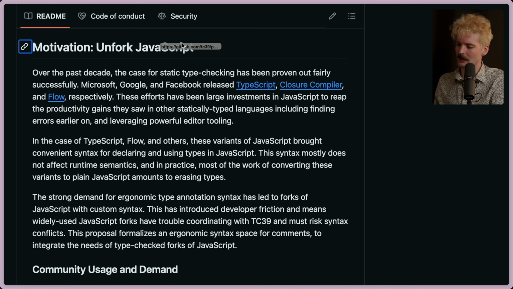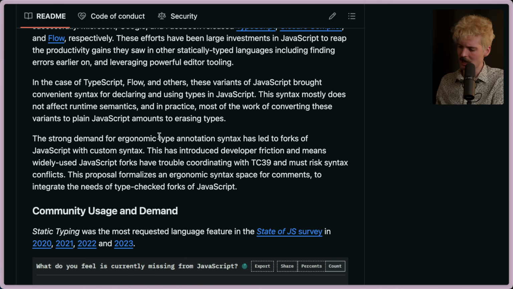The key motivation is they wanted to unfork JavaScript. Clever pun. But the goal here was to make it so these other languages weren't as far from the JavaScript standard and ideally could all work in the browser the same way JS does. The strong demand for ergonomic type annotation syntax has led to forks of JavaScript with custom syntax. This has introduced developer friction and means widely used JavaScript forks have trouble coordinating with TC39 and must risk syntax conflicts. This proposal formalizes an ergonomic syntax space for comments to integrate the needs of type-checked forks of JS.